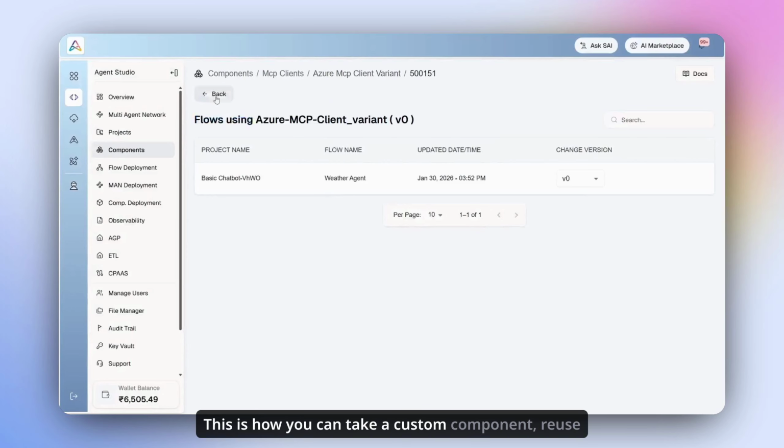This is how you can take a custom component, reuse its variants and versions, and plug it directly into your workflows. By building flows this way, you get flexible, scalable, and well-governed AI agents that are easy to test, update, and maintain.